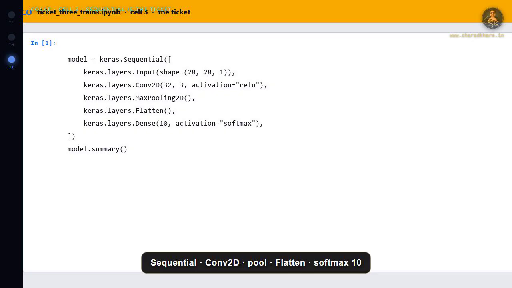32 small detectors look for strokes. Kernel size 3 means a 3 by 3 window. It slides. It is how a net sees a local mark, like the loop of an 8. ReLU keeps the positive detections and zeros the rest. Simple, and it trains. Then MaxPooling2D, it downsamples. The net keeps the strongest mark in a small neighborhood and the map gets cheaper.